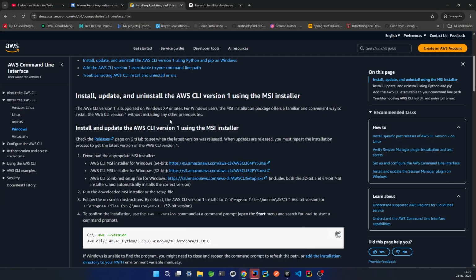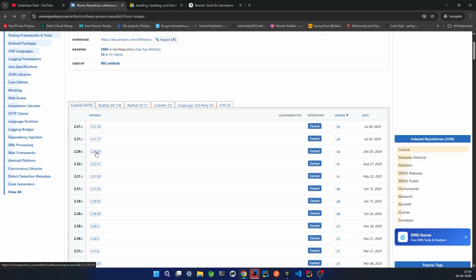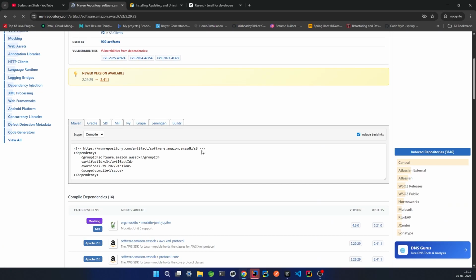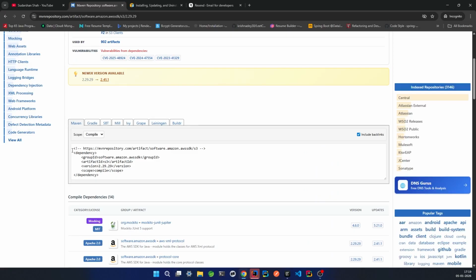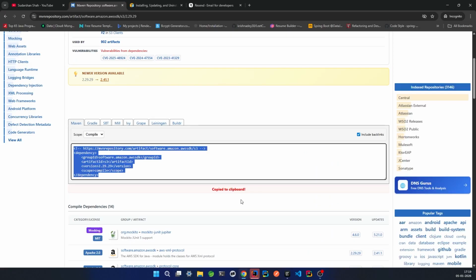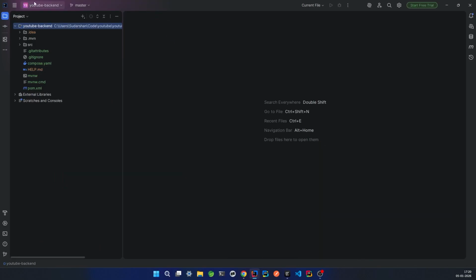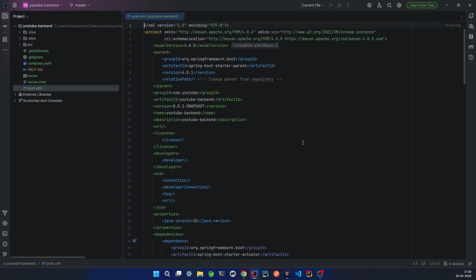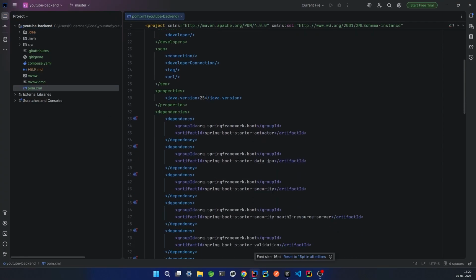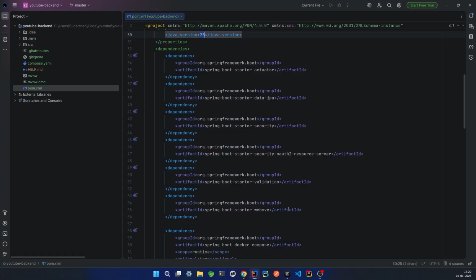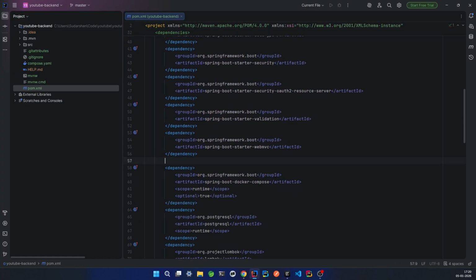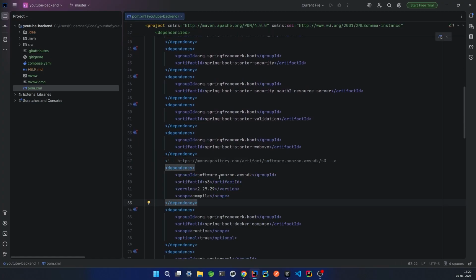Now coming back to the Maven repository, I'm using this version 2.29.29. You can come here, select the dependency, Control C, and come to IntelliJ IDEA. It has completed the process. Now come to pom.xml. You will see Java 25 is your version, and all the dependencies are done. Now here in between, just put this AWS SDK and save the Maven changes.